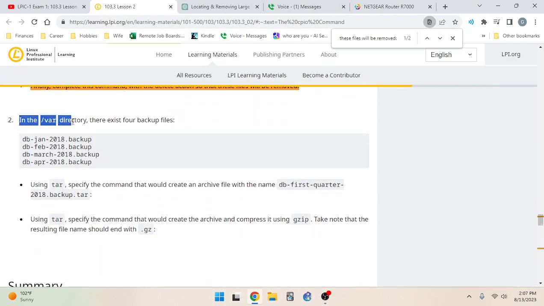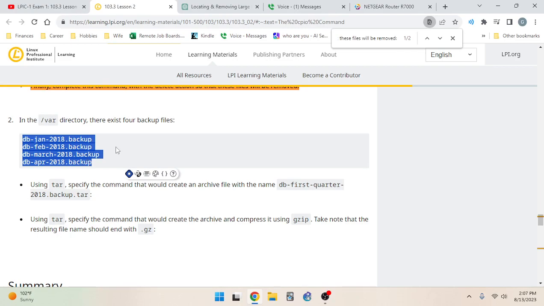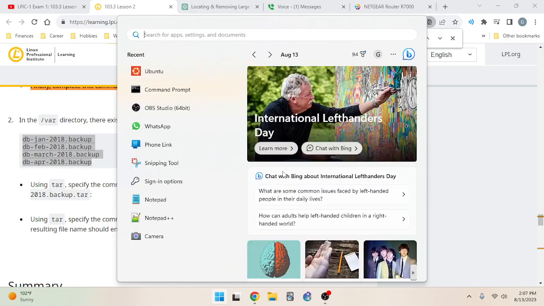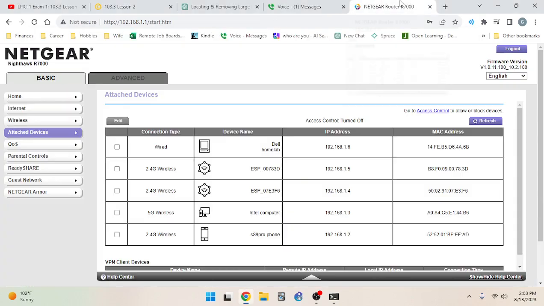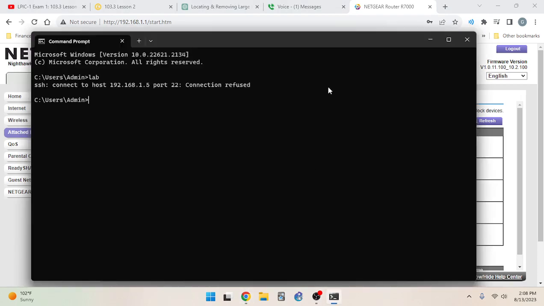In the /var directory, there exist 4 backup files. So we don't have that in my directory. You know what? Let's go ahead and create them, just for the sake of learning. Okay, my lab is. Oh, you know what else happened? I don't have it statically assigned, so it's now at 0.6 instead of 0.5. Okay.